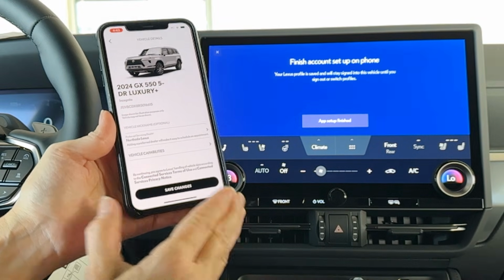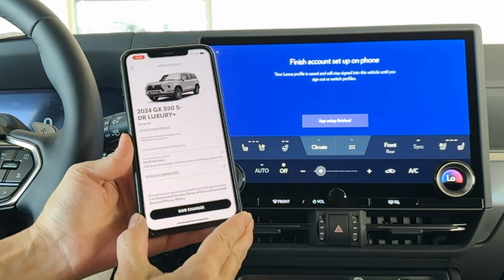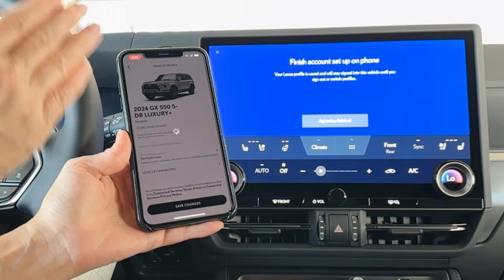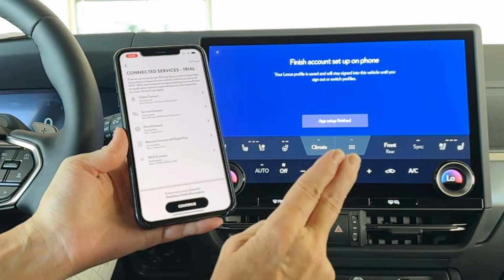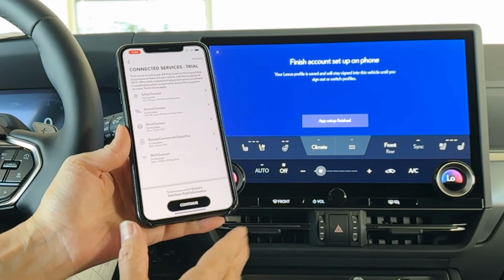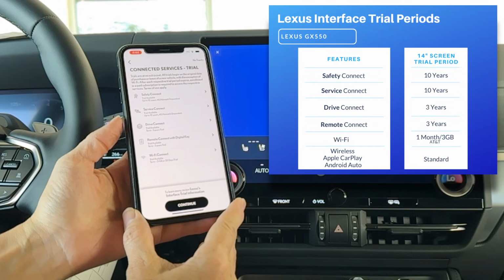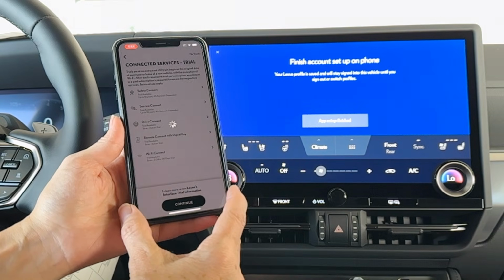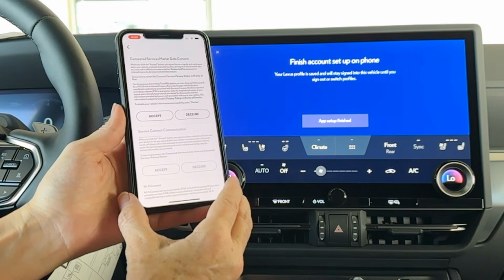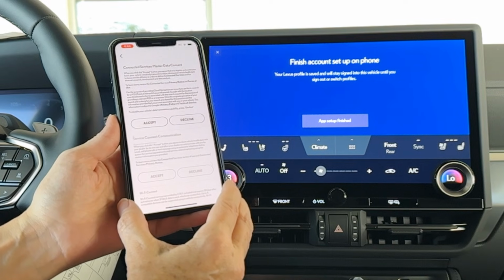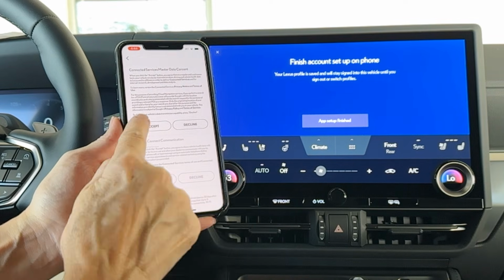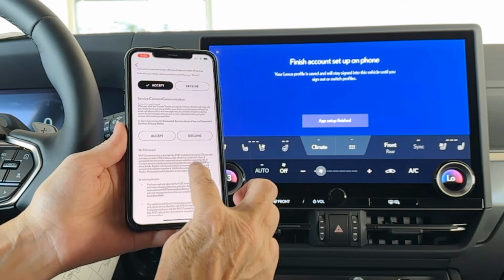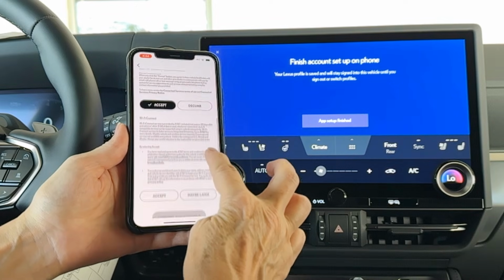You can make customizations to your preferred Lexus dealer and choose Save Changes. Once we've finished the app setup, then we'll continue on our main display. We'll see all of the connected services trials that we have for this vehicle. Choose Continue. And now we need to accept the terms for our services so that they can be activated. We'll choose Accept for the master data consent and Service Connect.